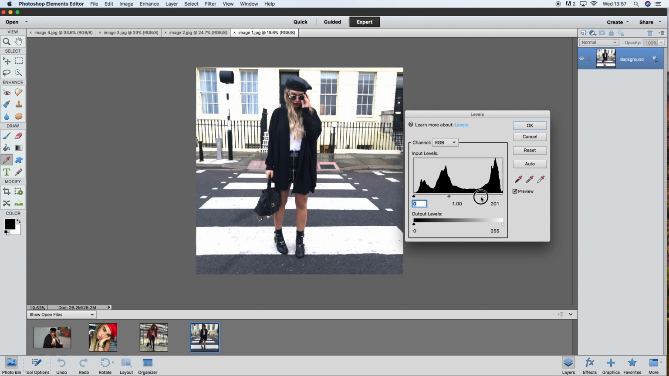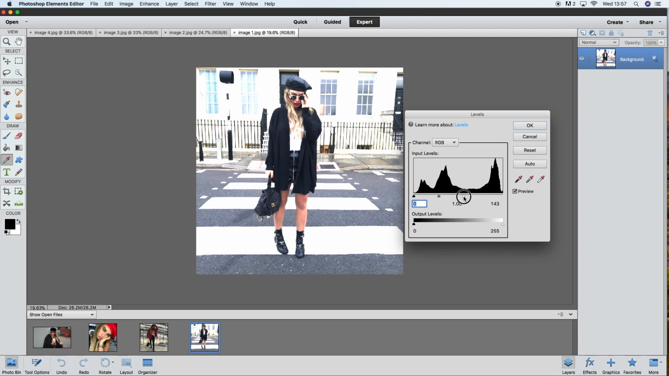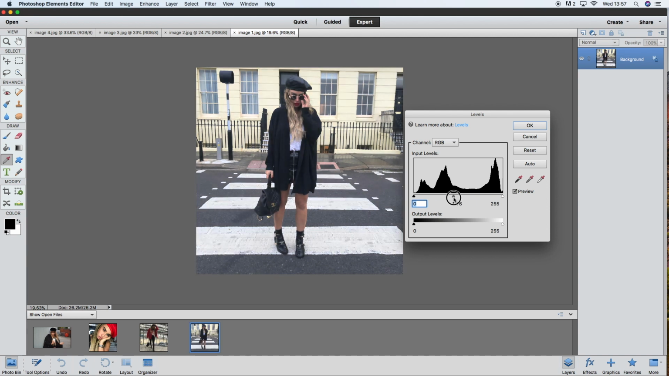So this, as you'll see, is the proper brightness, the whiteness. This one is more like the mid-tones. Can you see? It's more like the mid-tone part.